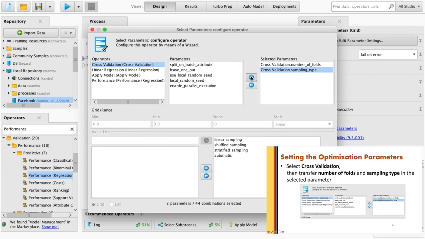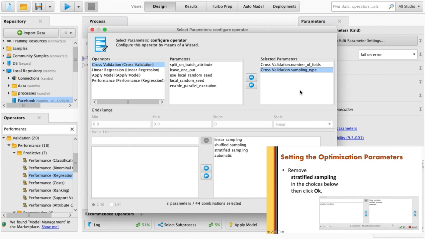Now this part allows you to select the parameters that we want to change. We can select as many parameters as we want to be automatically imputed by RapidMiner to create a model. Note that if we have more selected parameters, then we will have a longer process time because it will perform all the possible combinations. For demo purposes, we just use these two parameters that we selected from the cross-validation. Next, remove stratified sampling in the choices below, then click OK.